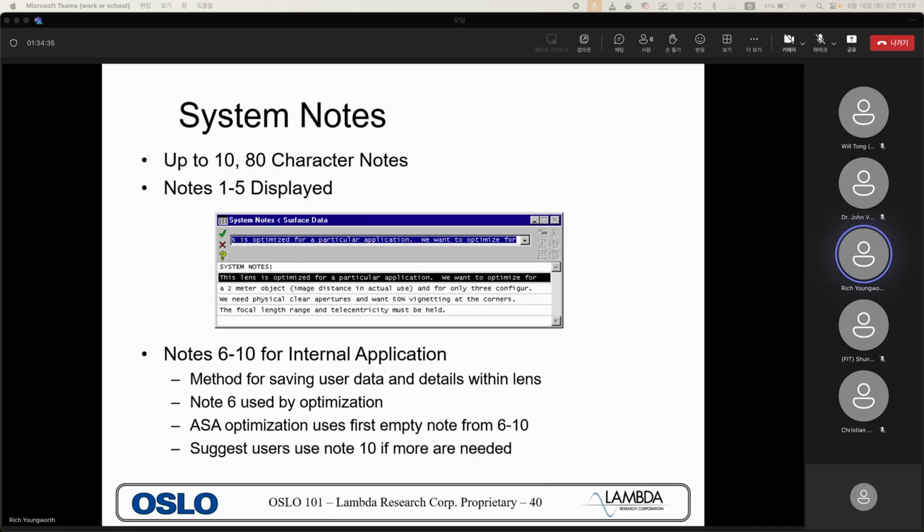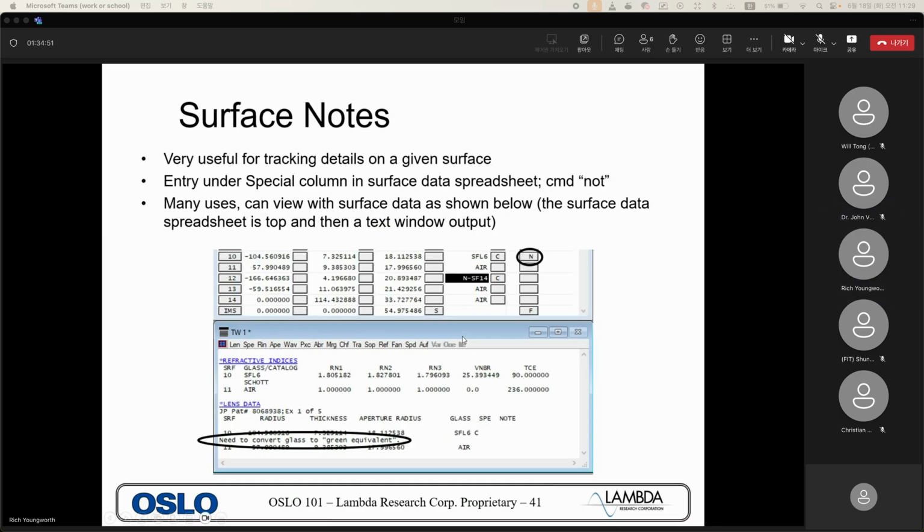There are a few other things that would be nice if OSLO would do, like changing the names from numbers, but it doesn't do that. If I really need to do that, I keep track of it, or even write it on a little sticky note for what I'm doing. I mentioned surface notes already.